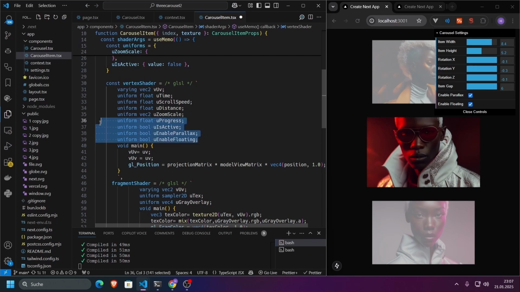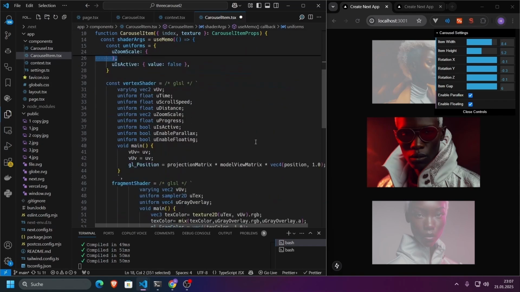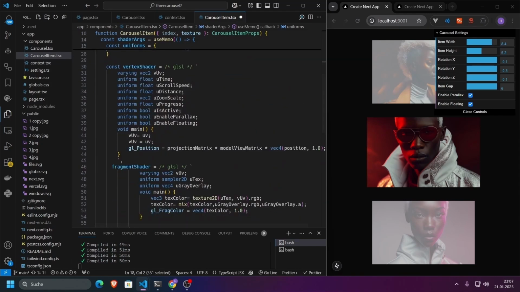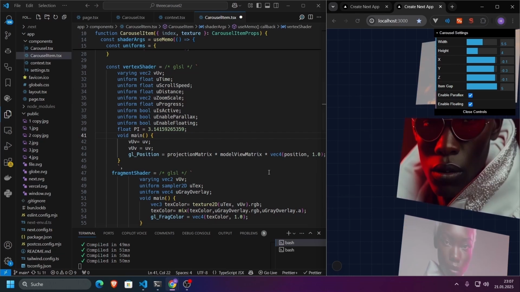And make sure everything that you're using here is specified in here, yeah? So this is very important. Otherwise, it will not be working. Also, let's specify a float named pi, and we give it this value here, the pi value.